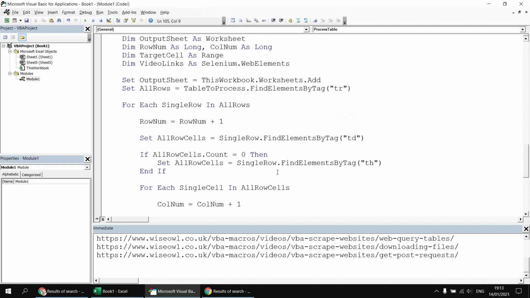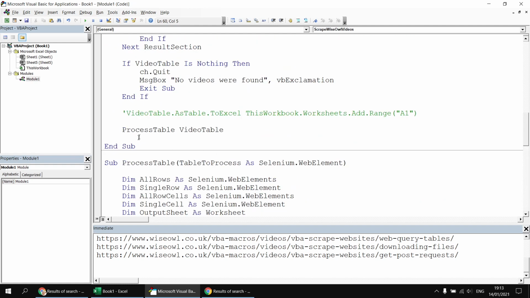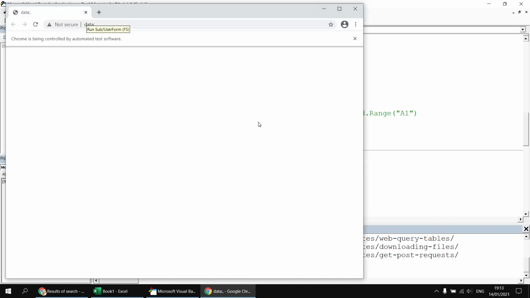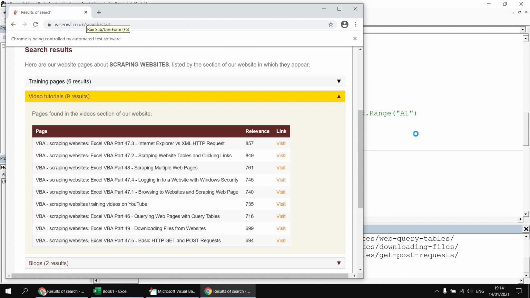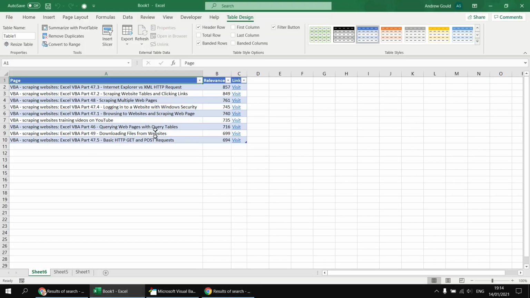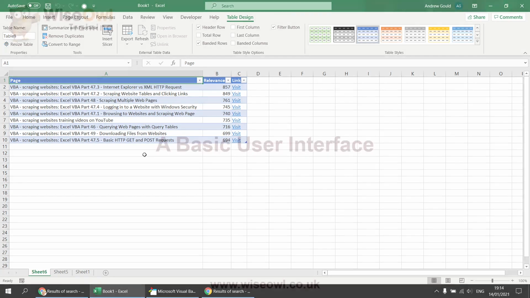So having done this, if I scroll back up to the original subroutine and then run it again, I should find that the output is a little bit neater looking this time. So back into Excel, and there we go, there's a nicely formatted table with all the columns the correct width.